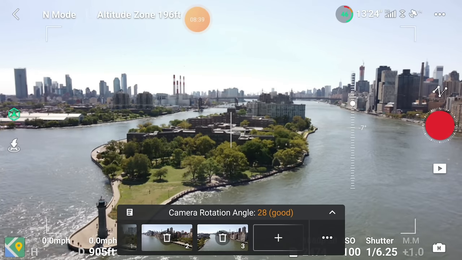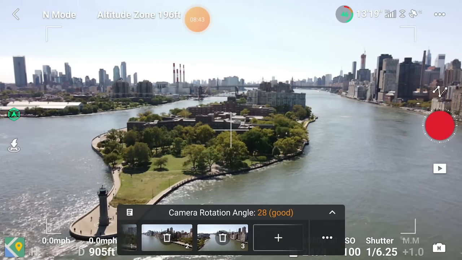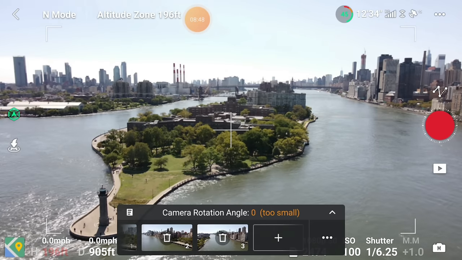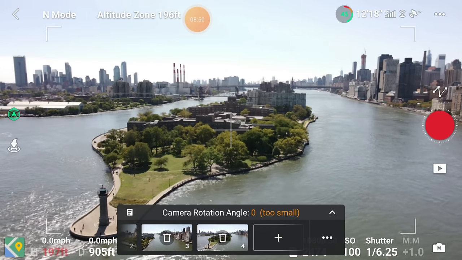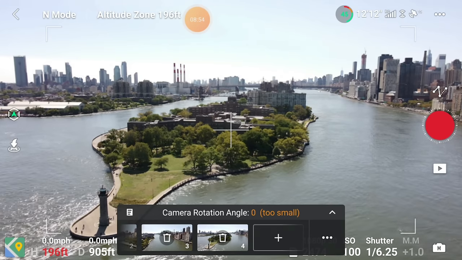So this is perfect for me. This is beautiful. This is exactly what I'm looking for. And this is my third and final point. Bam. Or I should say my fourth point. There we go. So I've got 4 points.